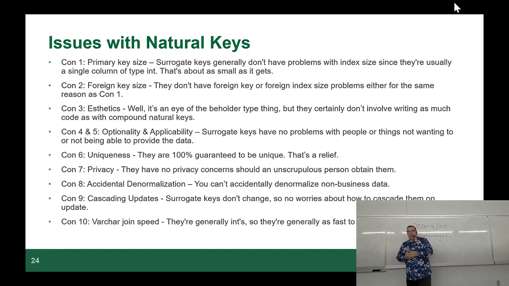Aesthetics. So that one's in the eye of the beholder. Older, and by older I mean the crusty old men that designed all these databases back in the day, and I'm picking on the men here specifically, liked using natural keys because it was pretty to them. Because it made sense. You looked at the data, it made sense. Integers aren't as pretty, but they occupy a lot less room. They make the code a lot simpler.